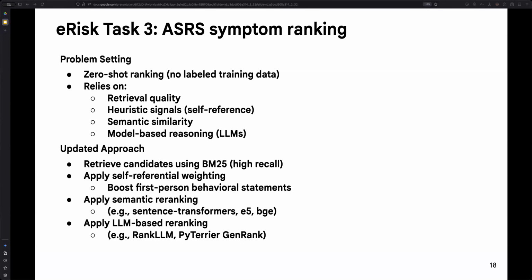Following this first step in the modeling, I will proceed with three candidate submissions. First I will apply self-referential weighting. Then I will apply semantic re-ranking and LLM-based re-ranking, which is basically a prompt where you send the whole context of the retrieval to the model, and the model decides by a prompt which sentence or document is more relevant. Yeah, I think that's it for my presentation.